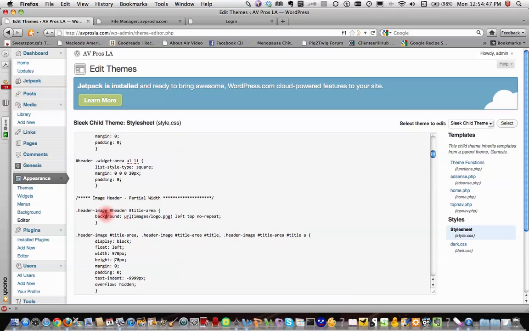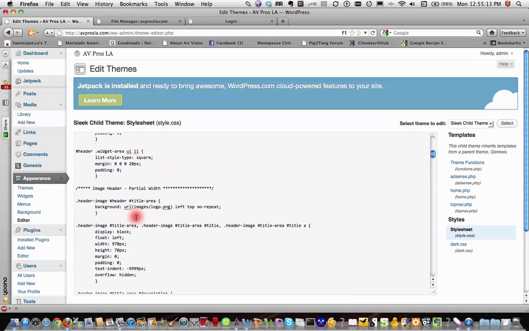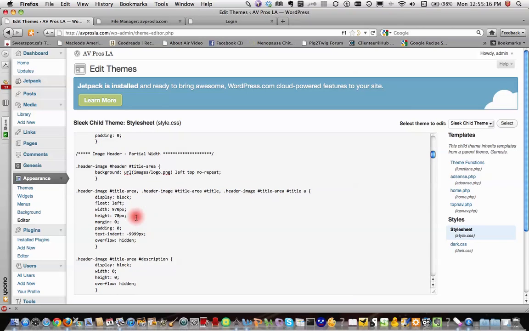Image header. Here we are, it's telling us the information for your image, and it tells us that it's located in images/logo.png, that the file name is logo.png, and it's located within the images folder, meaning that we will find it within the file system under our themes, Sleek, images, logo.png. And down here we find the size of it as 970 pixels width and the height of 70 pixels.